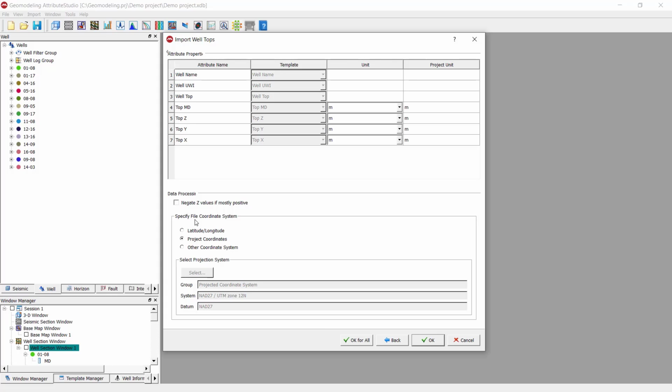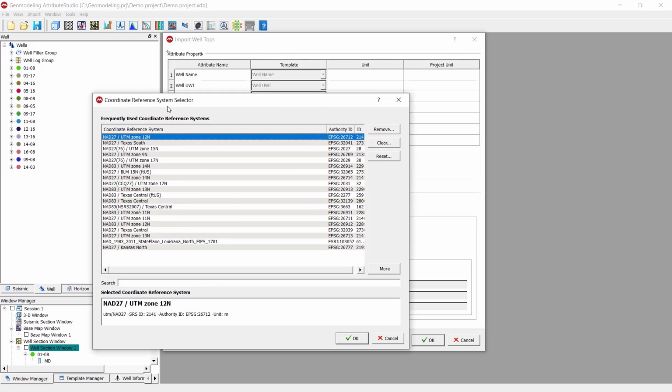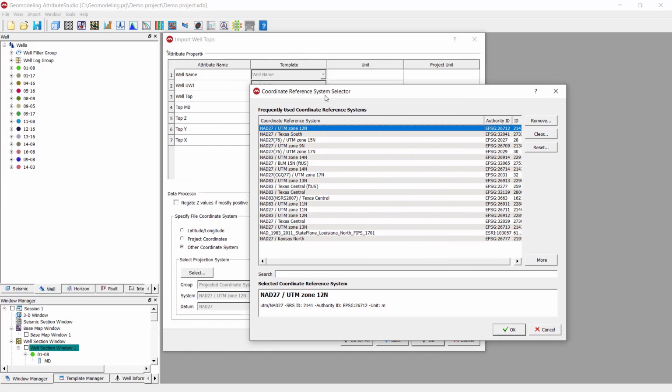And here is for specifying file coordinate system. The file coordinate system can be different from the project coordinate system. If they are different, you can select other coordinate system for the file and use this select button to select another projection other than the project's projection.